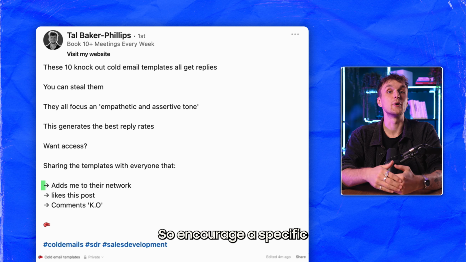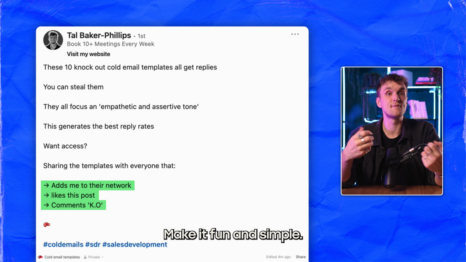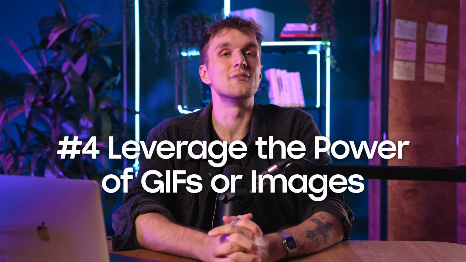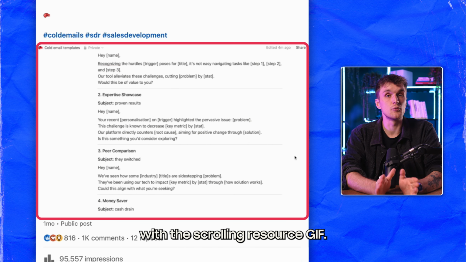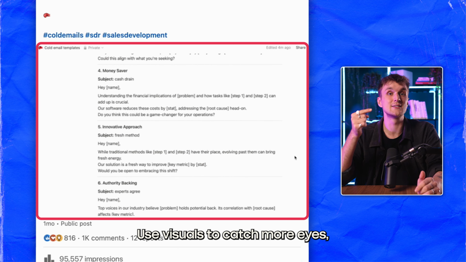Then there's the call to action, so encourage a specific type of engagement, make it fun and simple. Finally, leverage the power of GIFs or images like I did with the scrolling resource GIF. Use visuals to catch more eyes, it gets more attention.